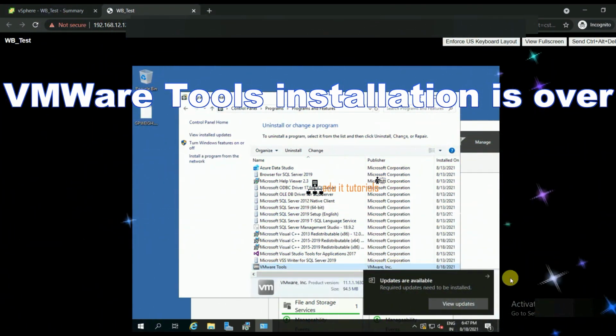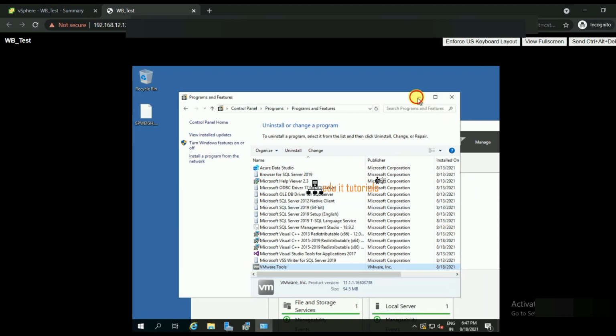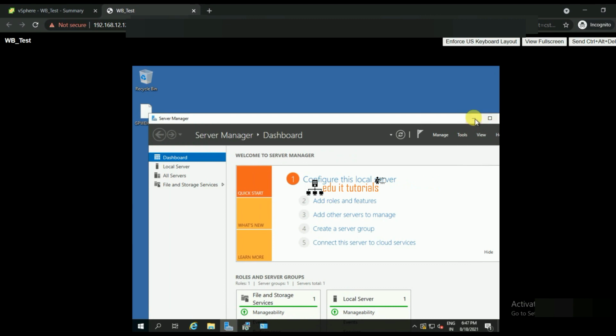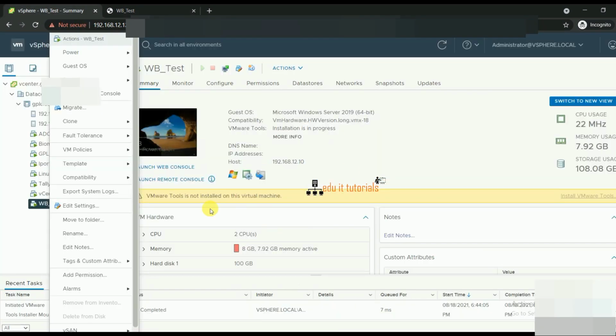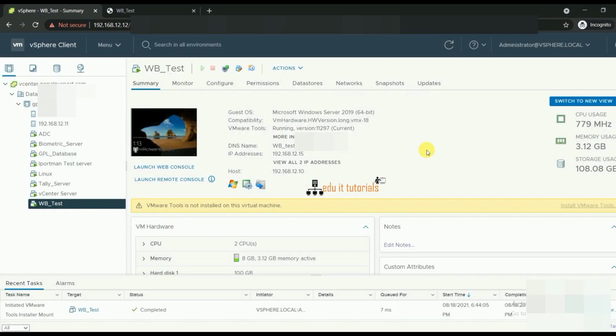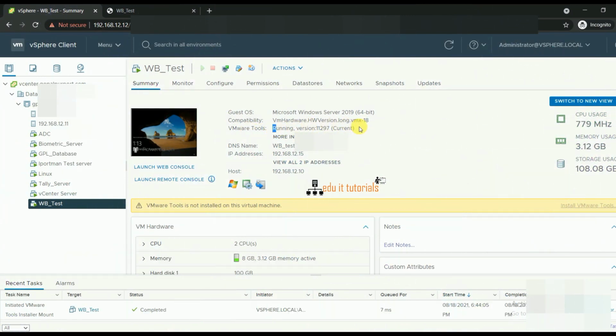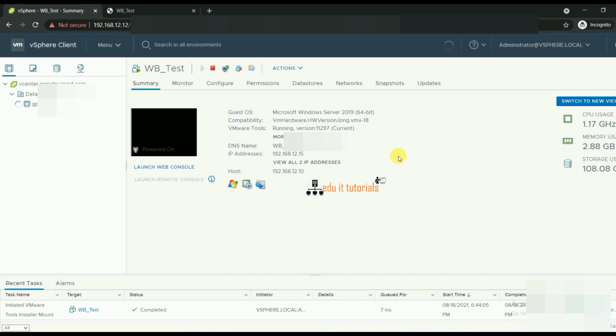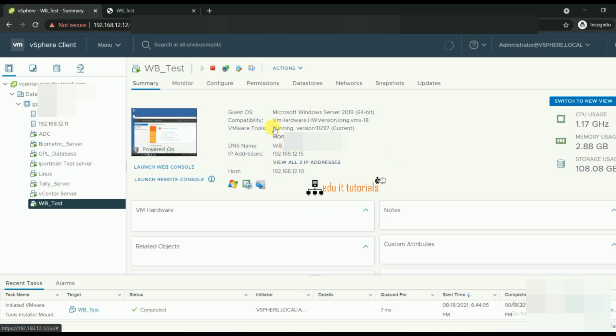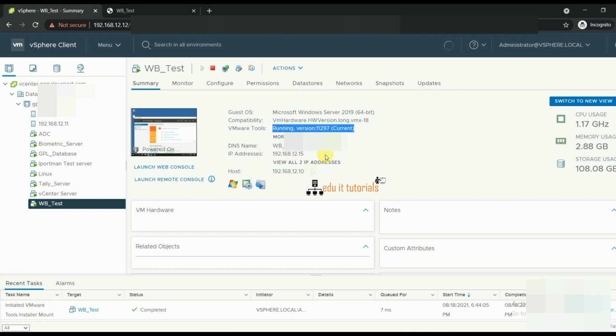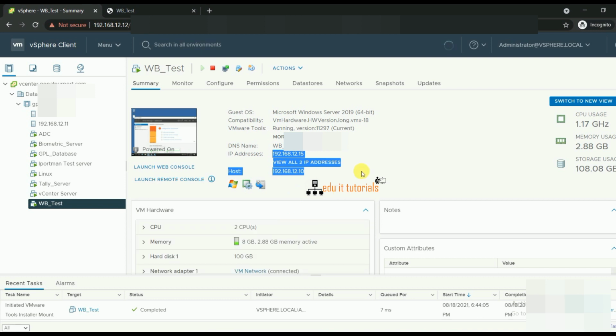VMware Tools installation is over. Now we can observe that VMware Tools is installed in the VM Summary tab. Now here we can see the DNS name and IP address of the VM. And we have other advantages also from VMware Tools.